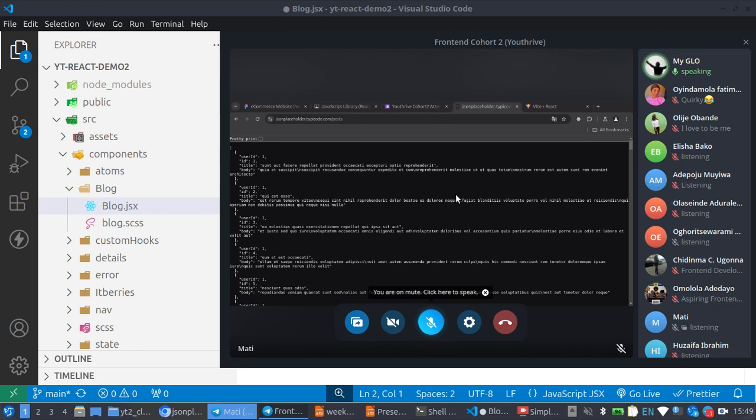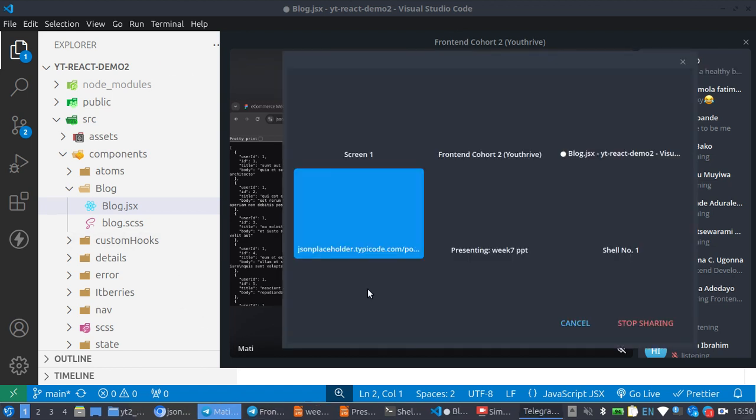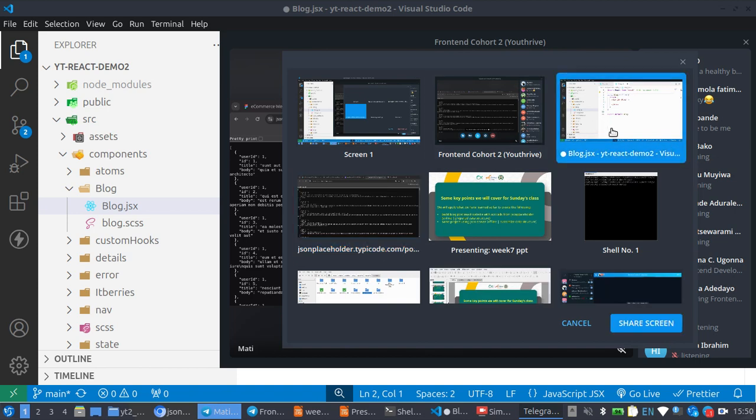I want to use my actions now to get this data. So let's see how we can use our actions to get exactly this, and to show it on our console. To do that, I have to go back to my VS Code. So let me go back to my VS Code.